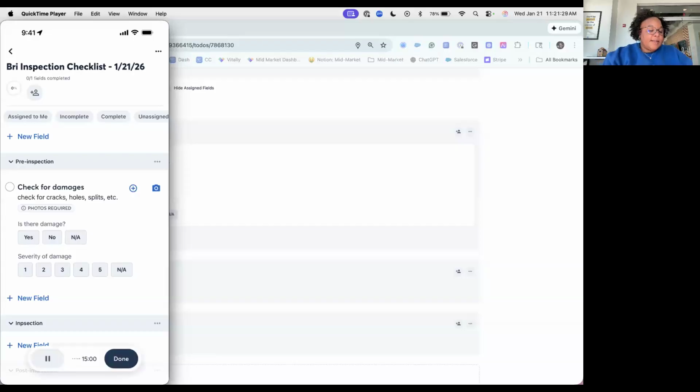I'll tap on my microphone. It does give me about 15 minutes to record, so if there's multiple tasks that I'm working through, I can do that in one session. So we'll walk through this here. I'm checking for damages. There is damage. The severity of that damage is a 4. I'm going to go ahead and take my photo.